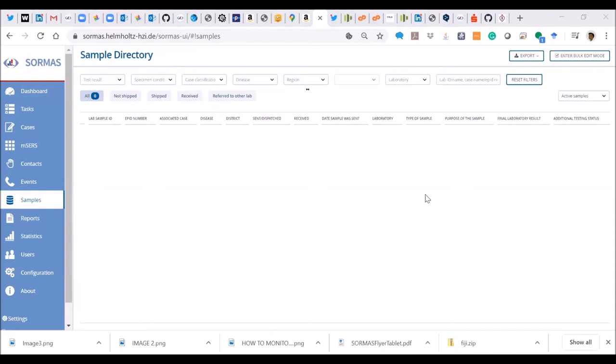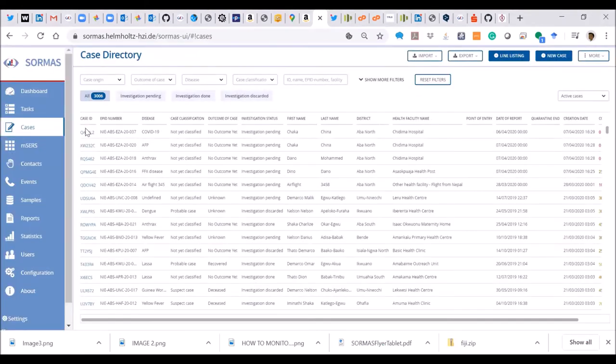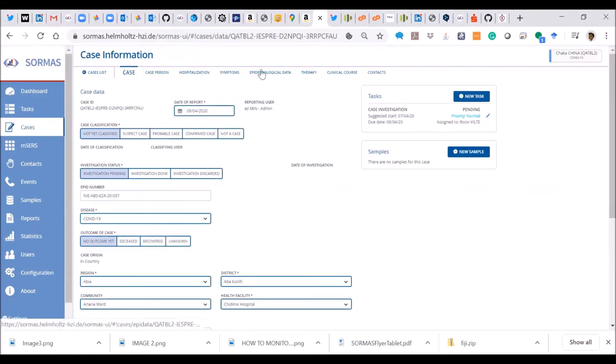For the lab part of SORMAS, the laboratory uses especially the samples information. The samples information is that the officers are able to collect samples when they're creating a case. And what happens is that under the sample information that's here, if I go to, let's see.